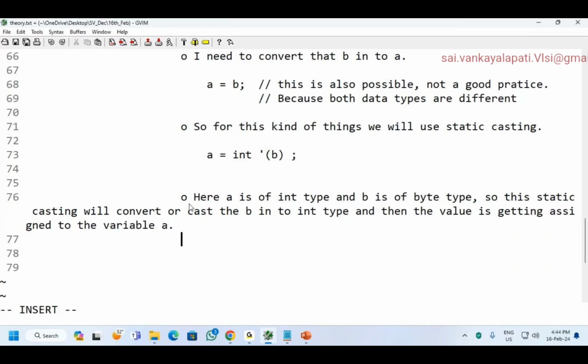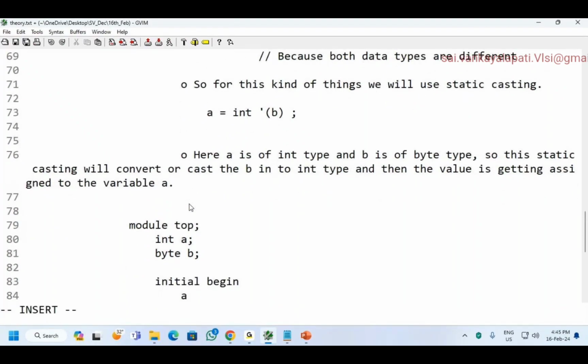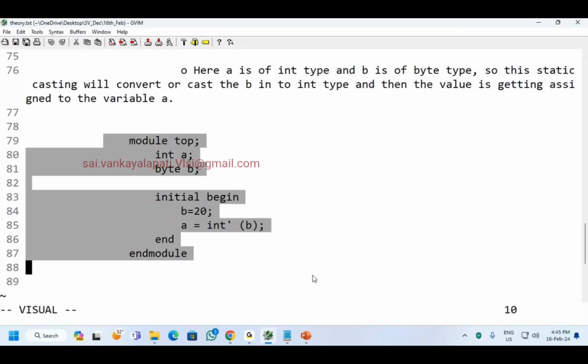Let's see one example. First, I'll write the example here, and then we will check that. Module top, in module, the same example. Int A, byte B, initial begin. Inside that, B is equal to 20. I need to convert B into A, that means A is equal to int static casting of B. So this is okay. Let's observe this.